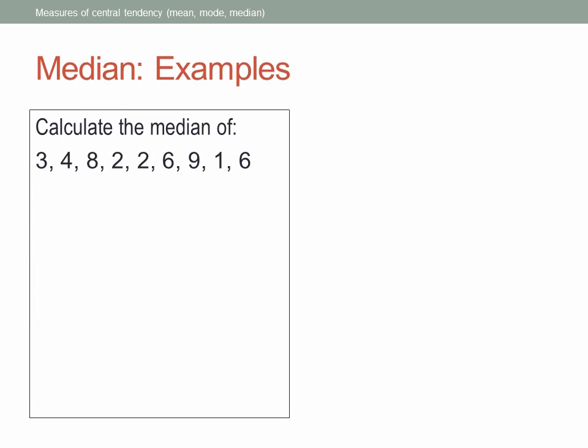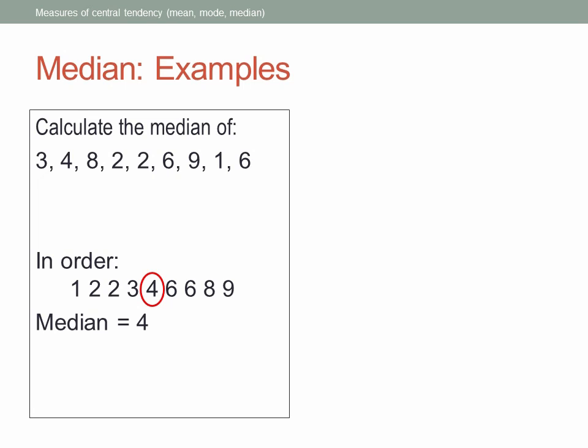First, let's try a list with an odd number of scores. So the median is going to be the one score in the middle. But first, we have to sort the list of numbers. There we go. Now, the median is the number in the middle of the list. That's the 4. The median is 4.